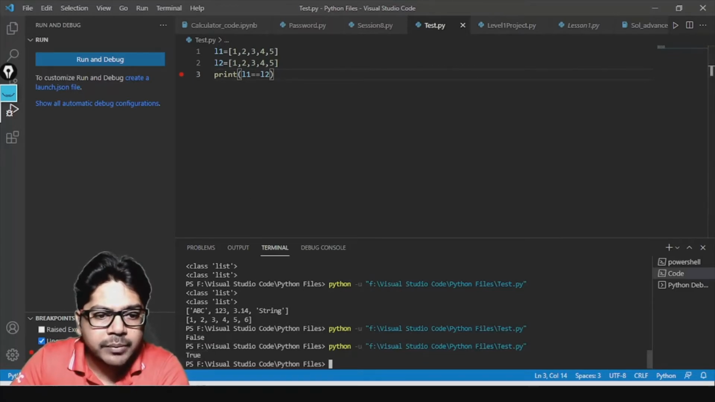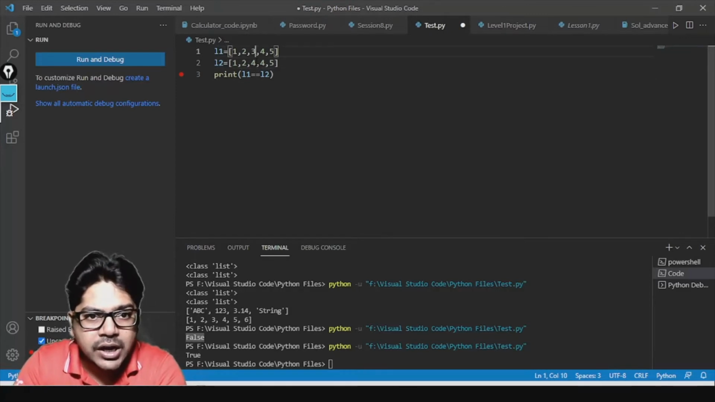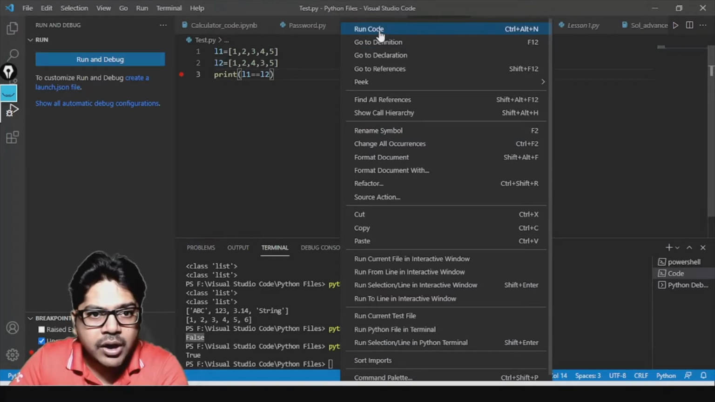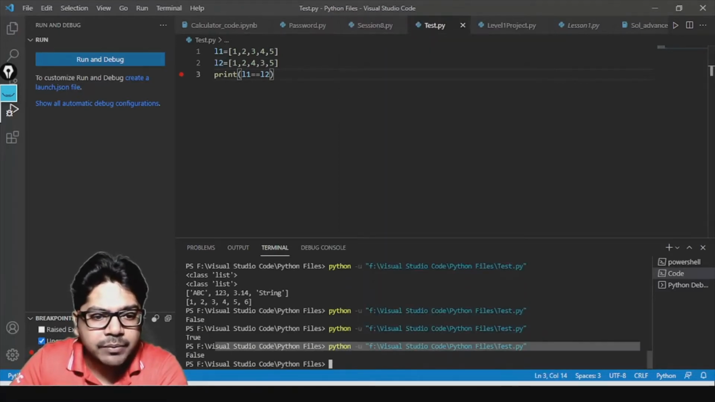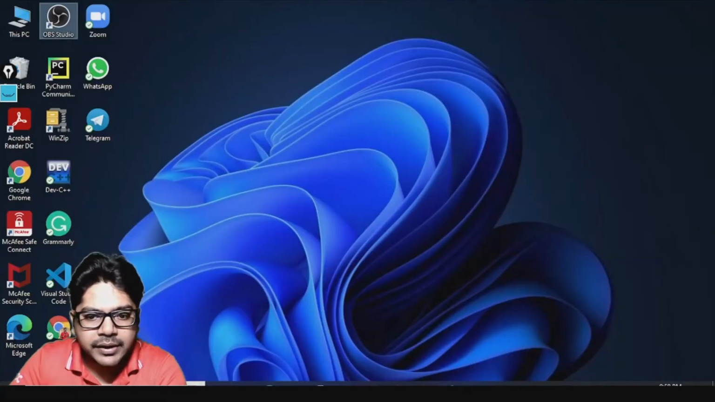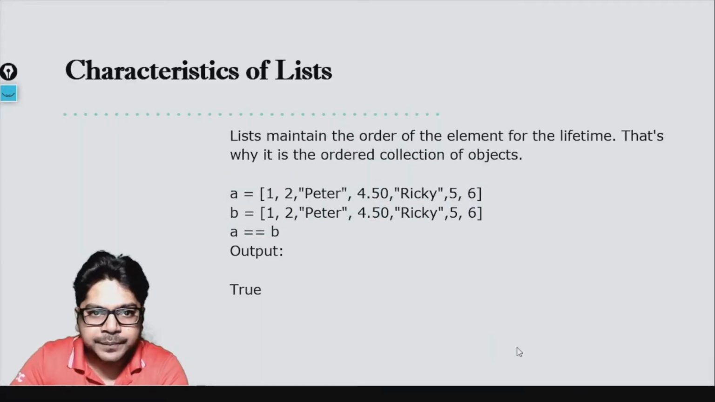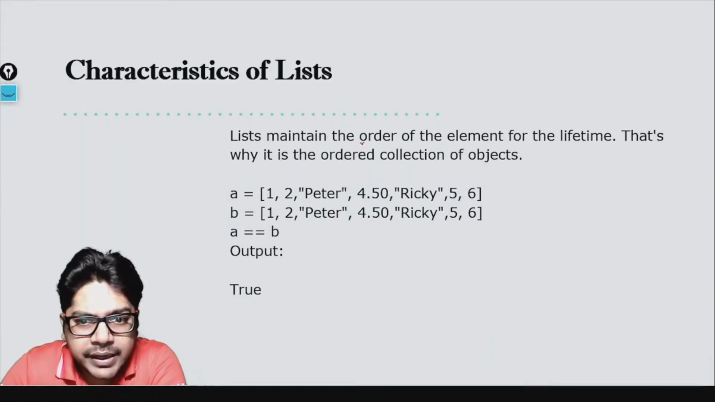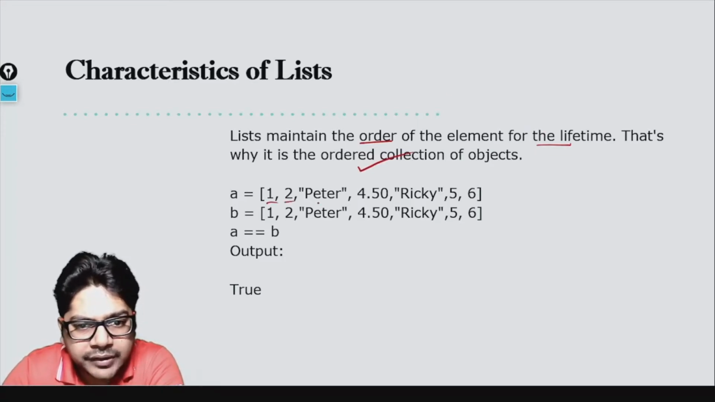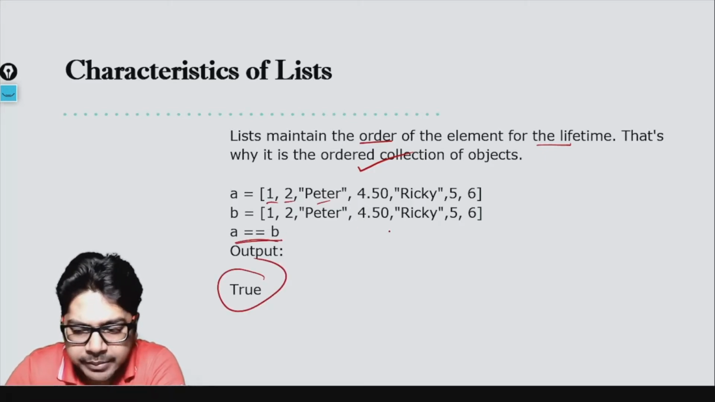Okay, so this is what it means, they are ordered. If I change the order, the two lists are different. The two lists are no more the same, they have become two different lists. Now you see 4 and 3 have been interchanged, so it is going to give me false. So this is what is meant by order. A list maintains the order of the elements for its lifetime, and that's why it is an ordered collection of objects. And if you try with the same order, which we already tried, you are going to get true, because this time both are the same list.